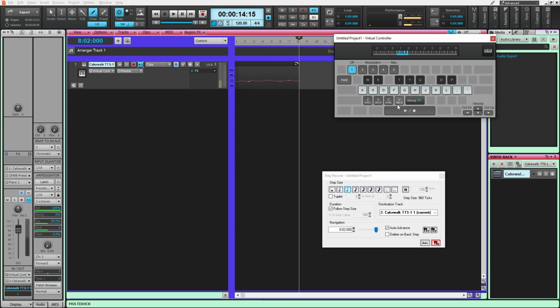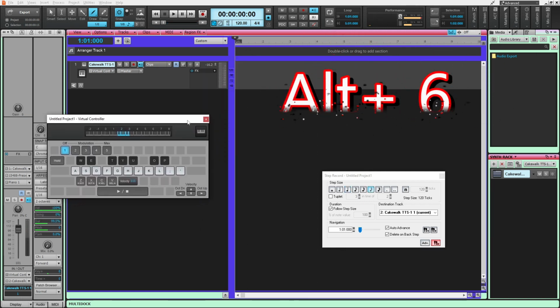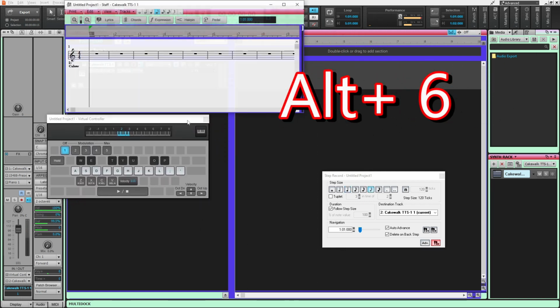And I can change the velocity and press V. If I want to get louder, if I want the octave. Okay, if I want to change the note values, slide this over so you can see a little better. Alt-6 brings up the staff view so we can look at it.